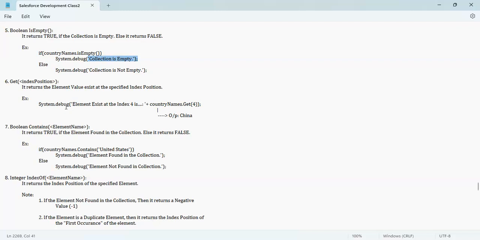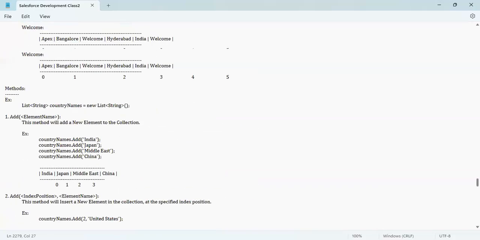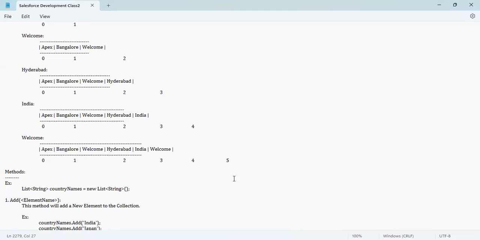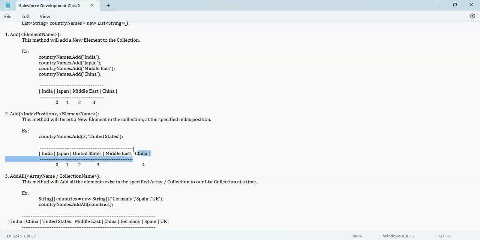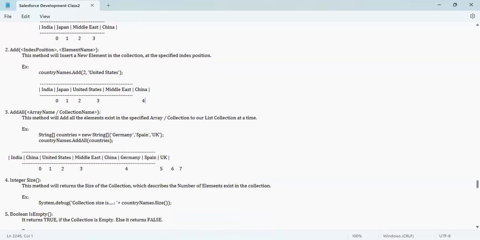Okay, so this is the is empty method, and the next one is get index position, which returns the element value. If we need to find out the element value at a particular index position, this is the method which we are going to use. Get index position returns the element value existing at that specified index position. So country names dot get of 4. On position 4, we have China, right? So index position 4, if I run, I'm going to get the output as China.